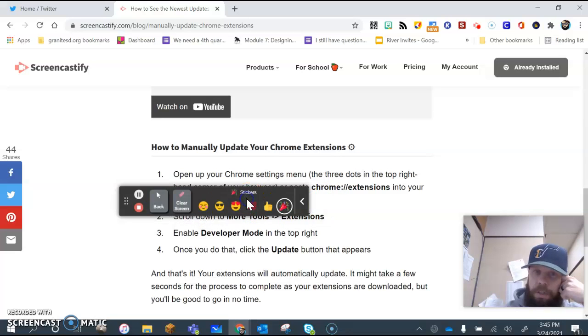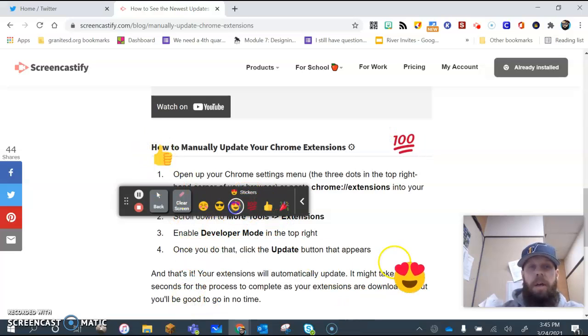Going back, there's stickers. You can choose any of these stickers. So if you want to, say, give students some authentic feedback on a writing response, boom, 100%. Or give them a thumbs up next to a sentence you thought was great, or a smiley face, all while you're giving video feedback. Okay, then you can clear the screen and move on.